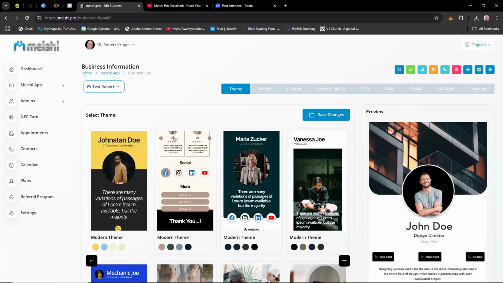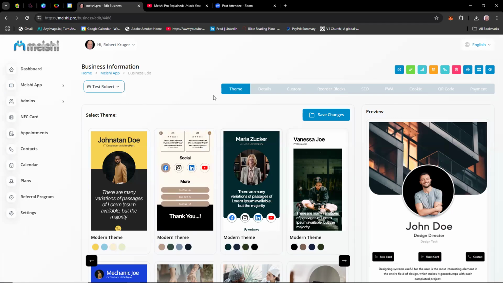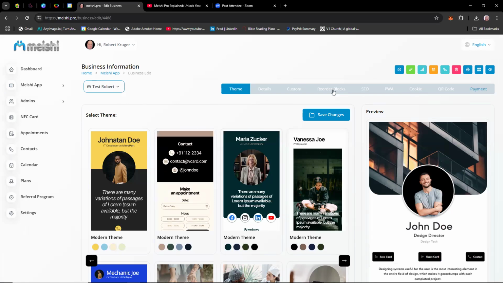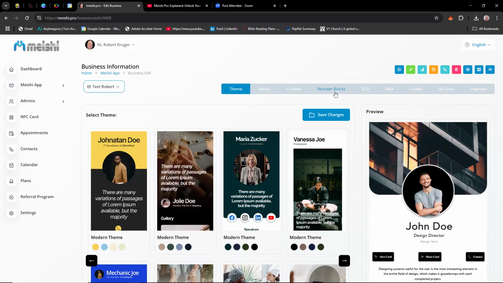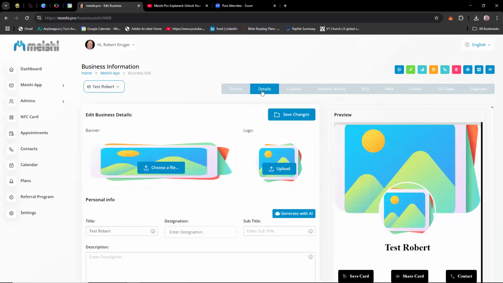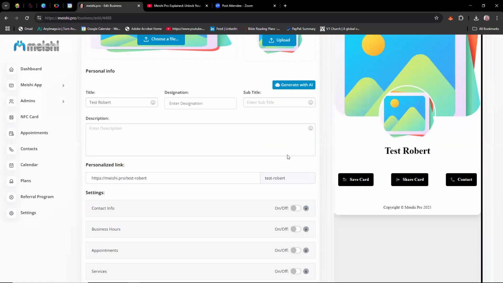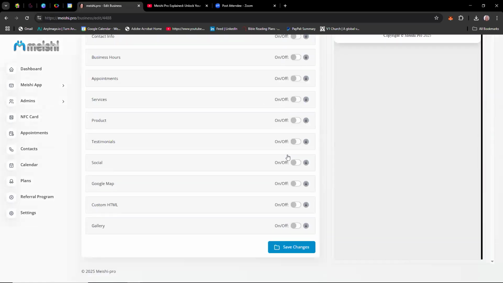Now, when you start building your Meishi app, you always go from left to right. Don't skip or jump because it confuses you, and sometimes you make changes and they don't save. So it's best to go through each section and have each section saved. So already I've chosen my theme. I don't want to change my theme, so I'll just go to the next one, detail. So under detail, you will fill in all the things that you need to build your app.